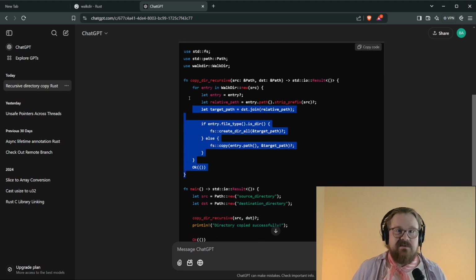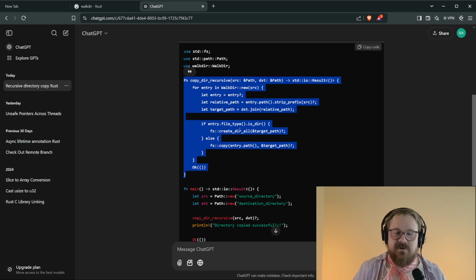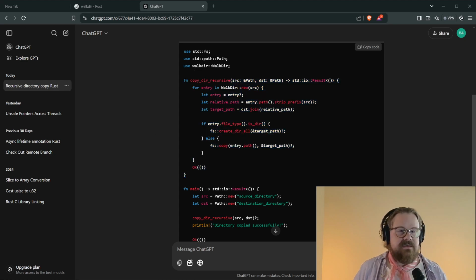I'm going to copy this function and see if it works. ChatGPT is pretty good at writing Rust code. Not amazing, but pretty good. I've never actually just copied code directly from ChatGPT before, but this is pretty boilerplate stuff. I'm not too worried about it. But we need to add the walkdir dependency.